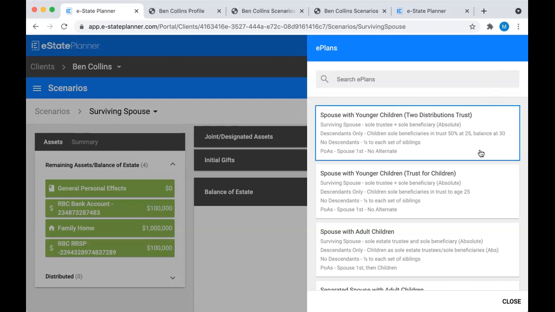I'm going to look at this one, spouse with younger children. It's telling me in the surviving spouse scenario, it's going to give everything to the spouse. Then in the second scenario, everything to the kids in a trust. And on the last scenario, half to siblings, half to spouse's siblings. Let's say I like some of that, but I'm probably going to want to change the details of the trust and the breakdown of the last scenario. So I'm going to run this and then change the details after.